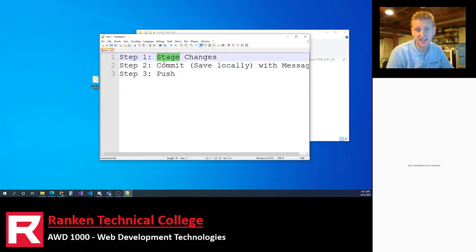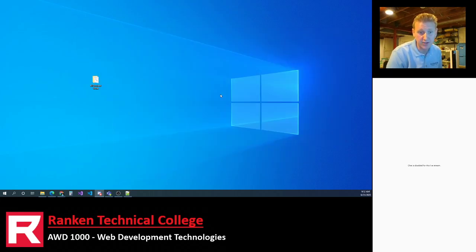3 steps. Step 1 is stage. Step 2 is commit, which is a local save, and you give it a message like finish chapter, whatever lab, or finish the homework for whatever chapter. And then step 3 is push, and that's going to take your local changes and change the online repository as well.